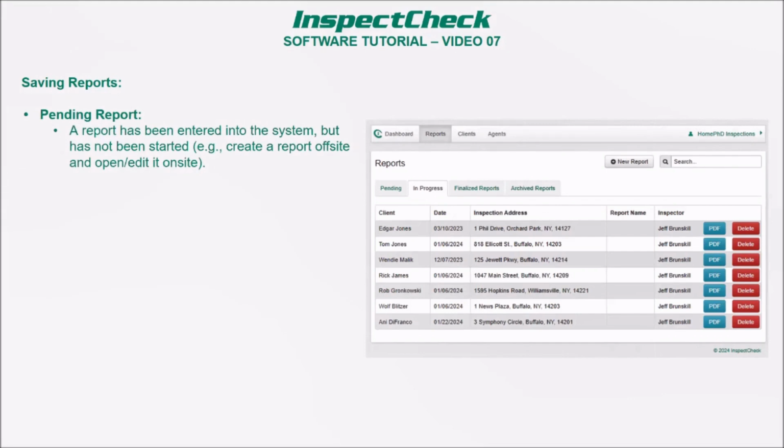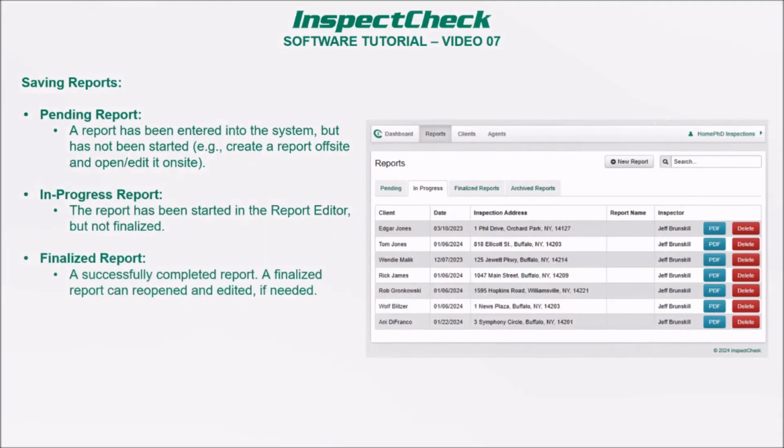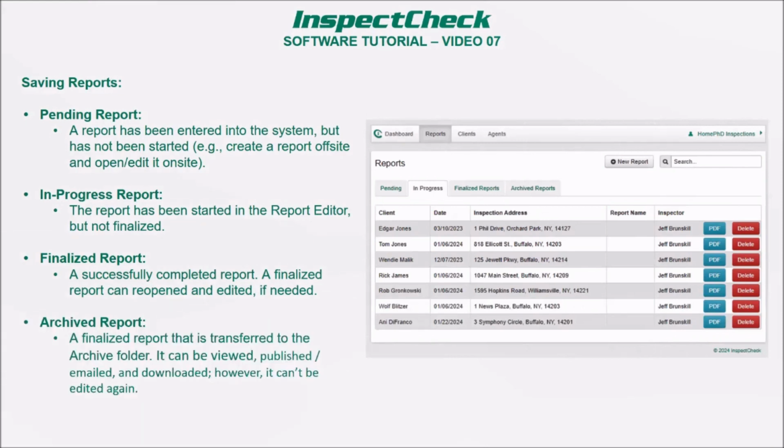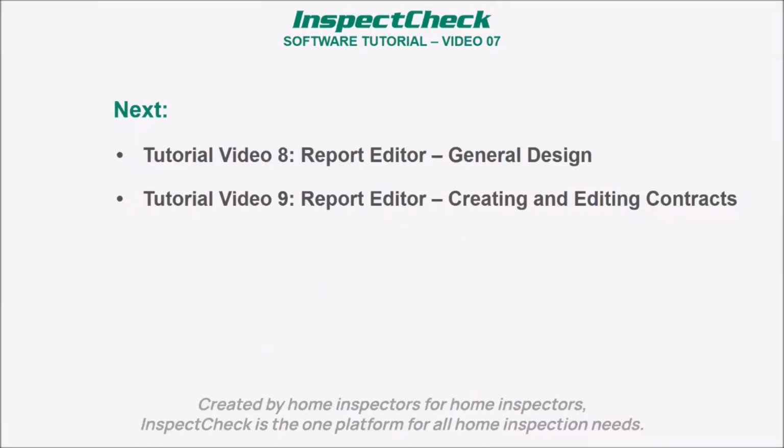Okay. So pending, we talked about that. A report's entered into the system but not started. In progress, the report has been started but not finalized. Finalized, successful, complete report. A finalized report can be reopened and edited if needed. No problem. Just click View Edit. Archived, it's transferred to an archive folder. It can be viewed, published, emailed, downloaded. However, it just can't be edited. And we already talked about that.